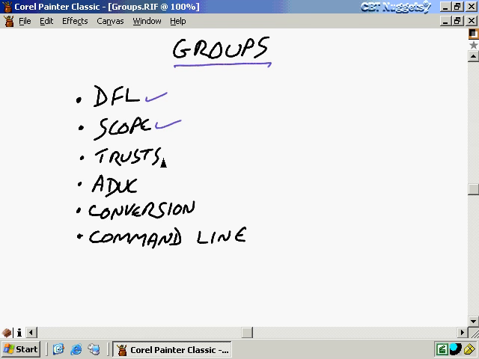And we also look at our trust relationships, which are automatically created in a forest, and which you can manually create as well if necessary. That allows you to borrow or to use users and groups from other domains. And we can also use Active Directory users and computers to manage those groups and to change their membership, as well as to convert those groups from one type of group scope to another. And then finally, we took a look at command line utilities to manage those groups.